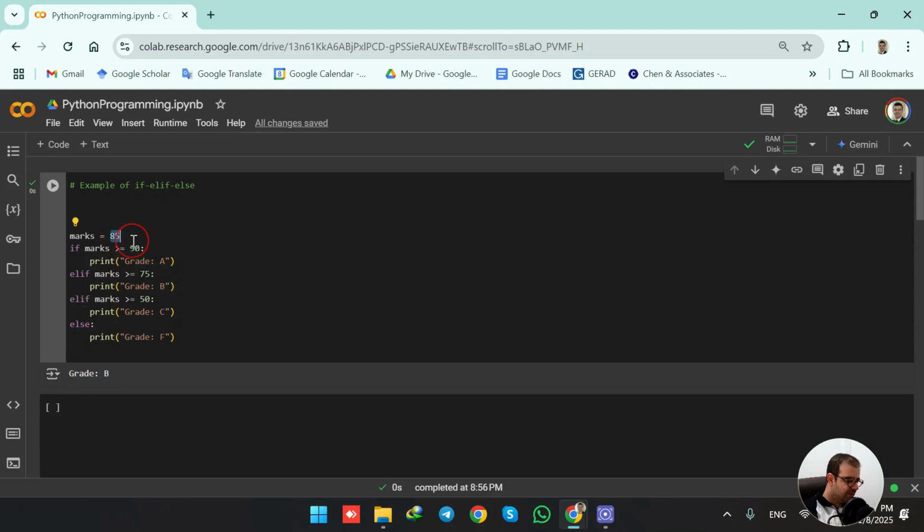So if I type 92, for example, now we see grade A in the output. So now it is 92. 92 is larger than 90. Yes, so it is going to enter this part of the code and execute grade A. So what if it is 55 and I run? It says grade C.